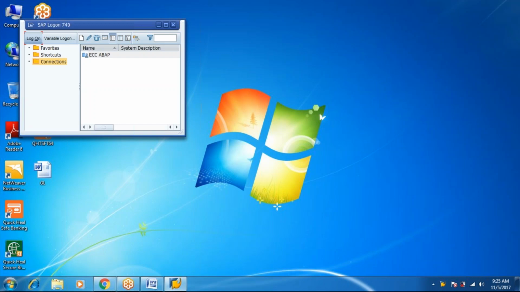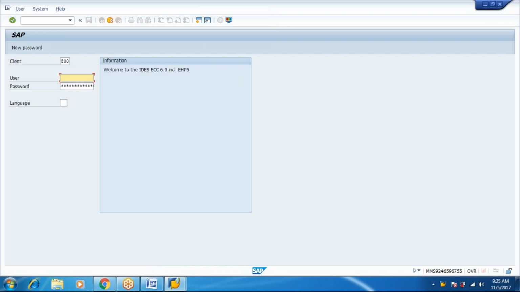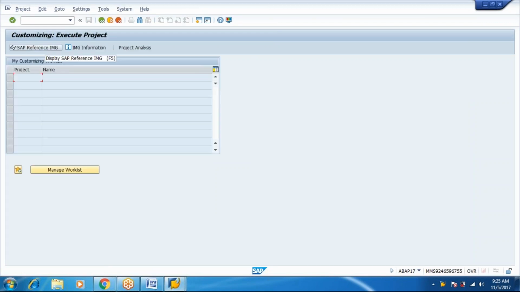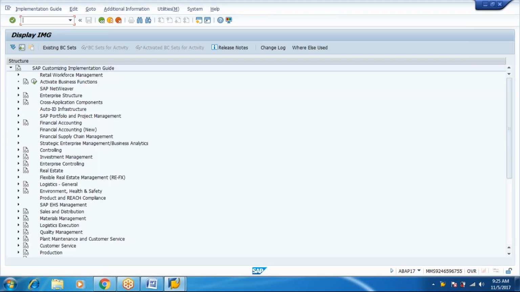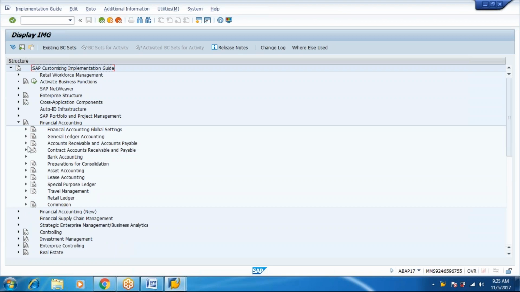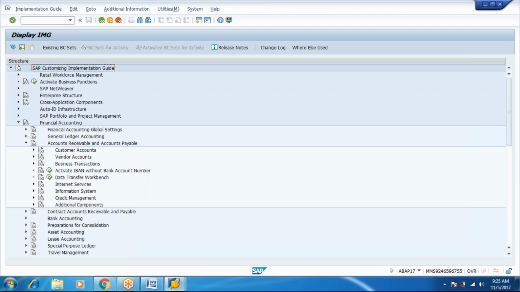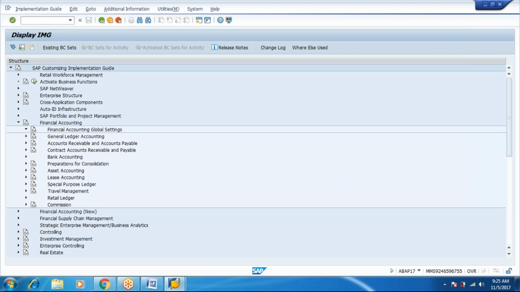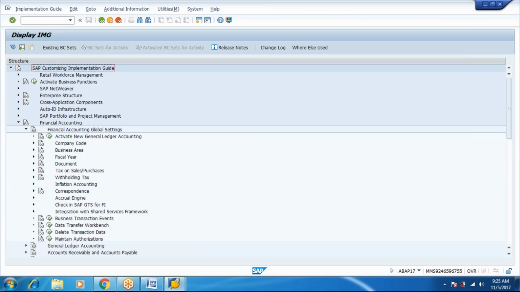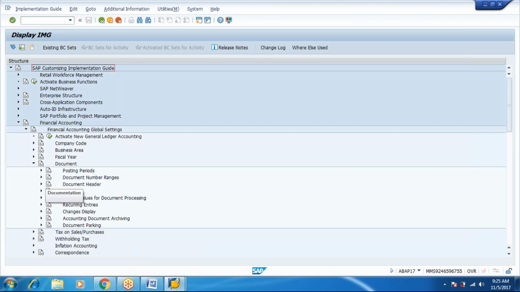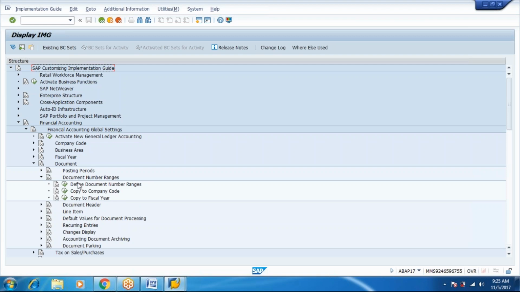See, from here, log on. Here SPRO, SAP Reference IMG, from there Financial Accounting, sorry, Financial Accounting Global Settings, Document Number Ranges, under Define Document Number Ranges.